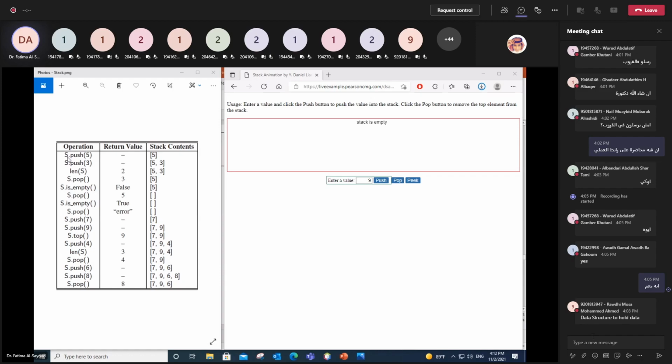Sorry, it's not an array list, it's a stack, but behind it, it's an array list. We will see soon. So S is a stack. If I push 5, it's going to add 5. If I push 3 now, I'm going to have 5 and 3.